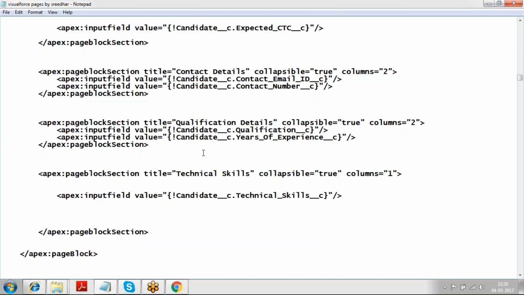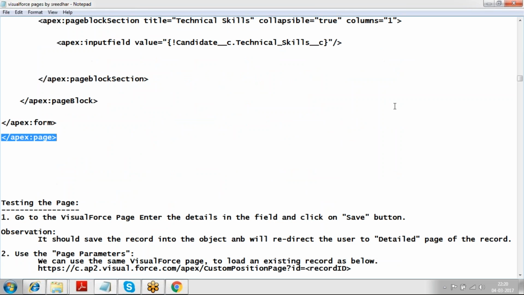Apex page block buttons will be available. In apex:pageBlockButtons we have to write attribute values like action and re-render. We have to remember the structure of the apex:pageBlockButtons.